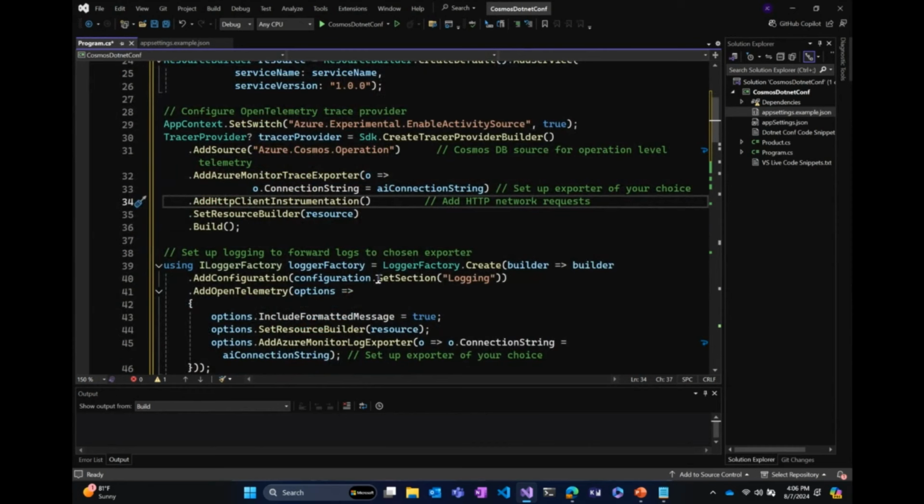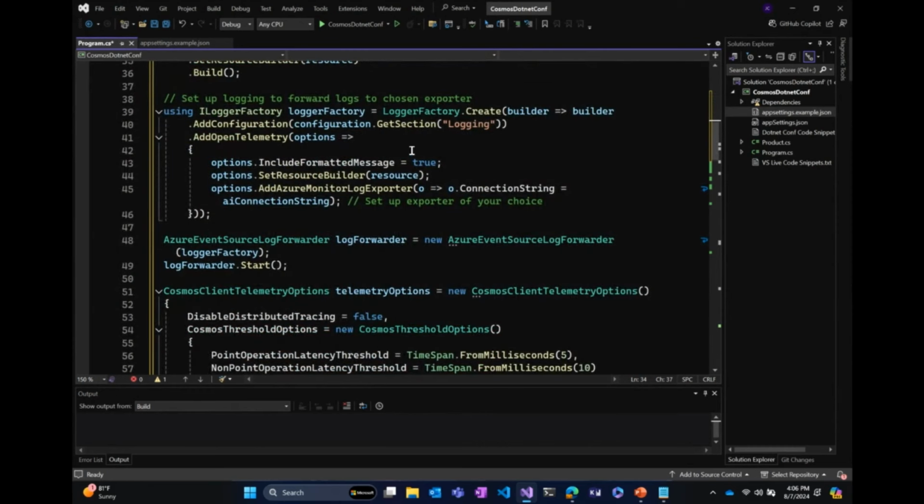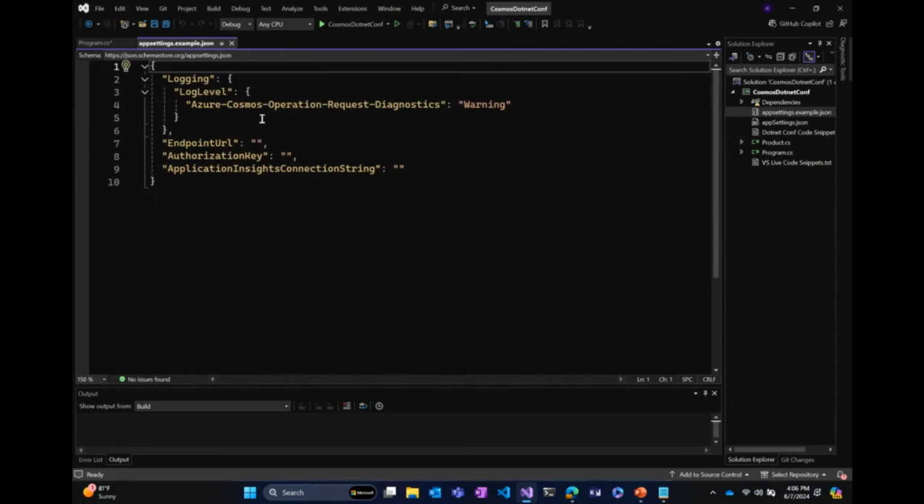After we've configured our tracing, we're going to set up logging. So I have my ILoggerFactory here, and I'm going to get my logging section to see where these Cosmos diagnostic logs are going to go. Now, I have an example of my app settings here, which just shows you what setting to actually use if you want your logs to appear. So it's the Azure Cosmos Operation Request Diagnostics, and I've set this to warning. I could have also changed this to error if I only wanted logs on my exceptions, but I'd like to get warnings too. And there's also information. We don't have anything specific for information. It just uses the same as warning.